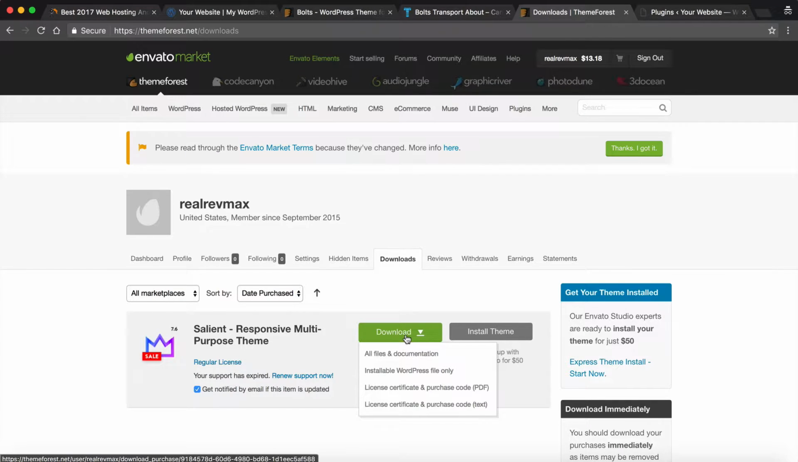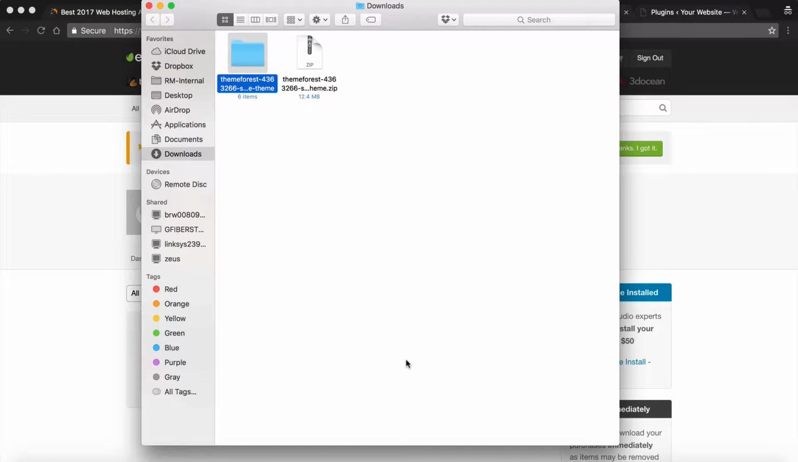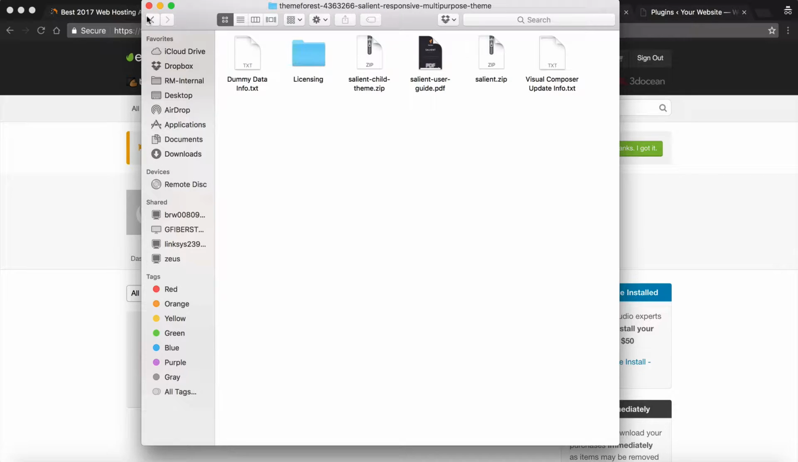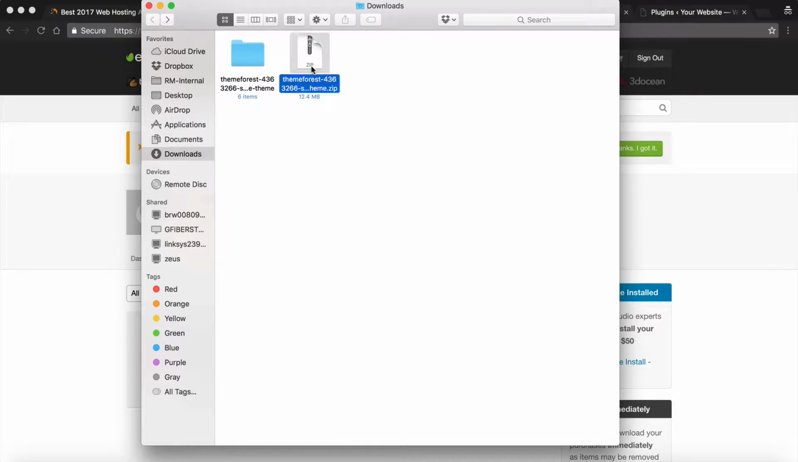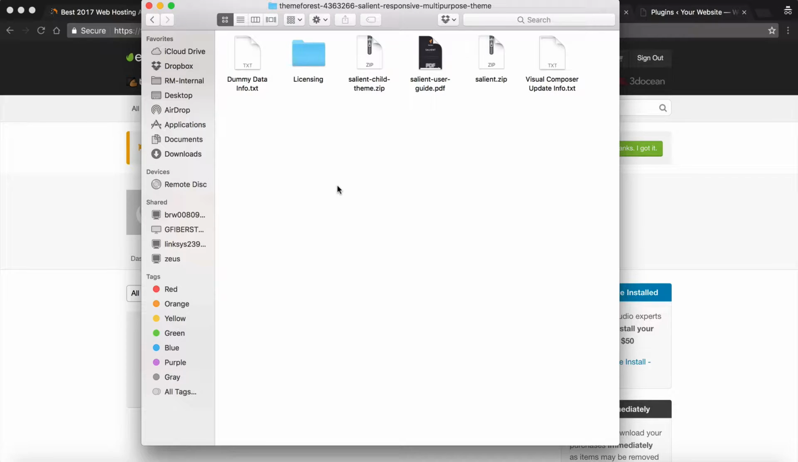So all you'd want to do here is click download, and you can see there's a couple different options. You can get the license, just the WordPress file only, or all files and documentation. I like to just get it all. And then I like to put a copy of it on my hard drive just so I have it. But you can see when you download the package, it's a zip, and then once you unzip it, if you downloaded everything, you're going to have a couple different things here.